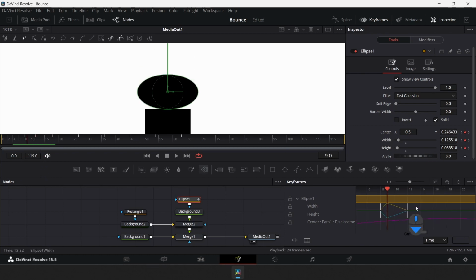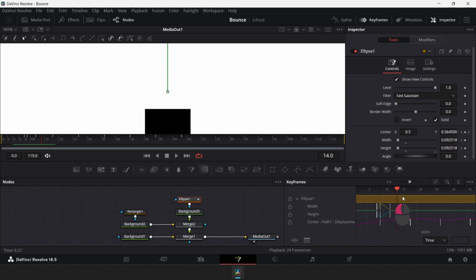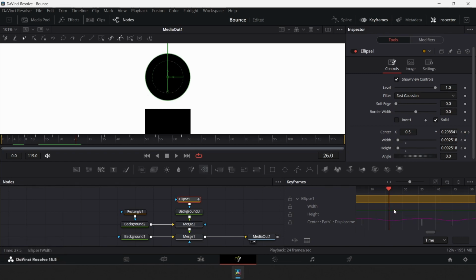We zoom out a little bit and move our playhead to the next keyframe where the ellipse touches the rectangle. We click and drag to highlight the width keyframes. Ctrl-C to copy. Press the left arrow key to move one frame backward. Click on the width timeline and Ctrl-V to paste. We can see that the middle keyframe is aligned with the keyframe where the ellipse touches the rectangle.